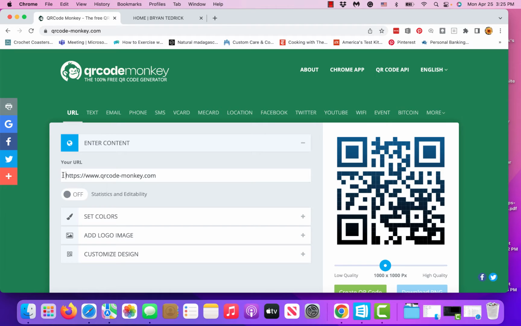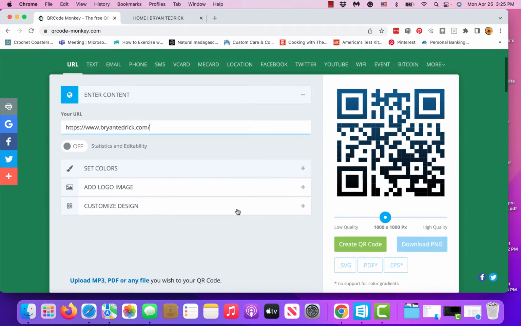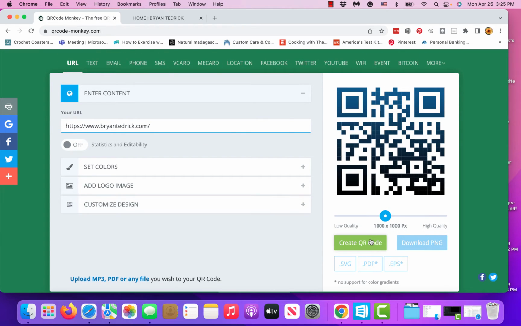And where it says your URL, I'm going to get rid of the one that's in there. And I'm going to press Command V, like Victor on my Mac, or Control V, I think, on a PC, and paste the address. And from this point, you can simply go to create QR code.